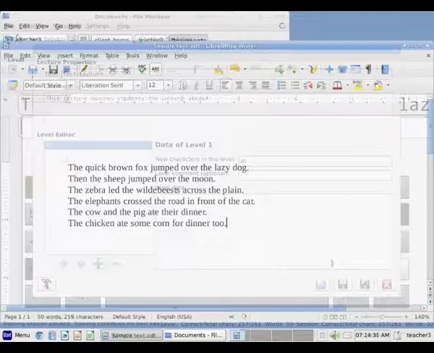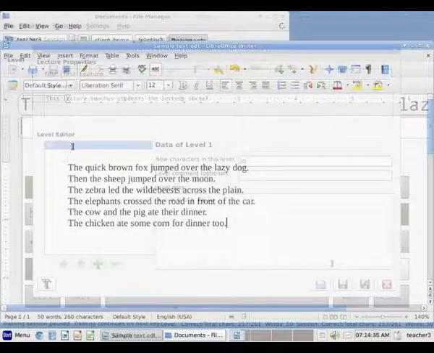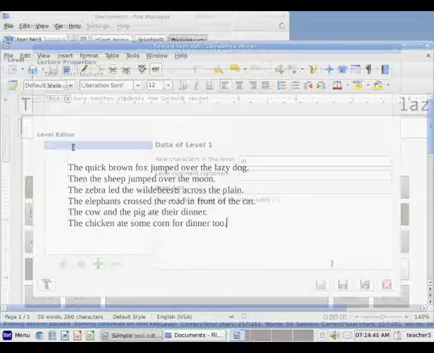Okay. So I'm going to save that as a LibreOffice file. Now one other thing that we have to do is save it as something called a text file or a .txt file. And this is very easy to do in LibreOffice Writer.